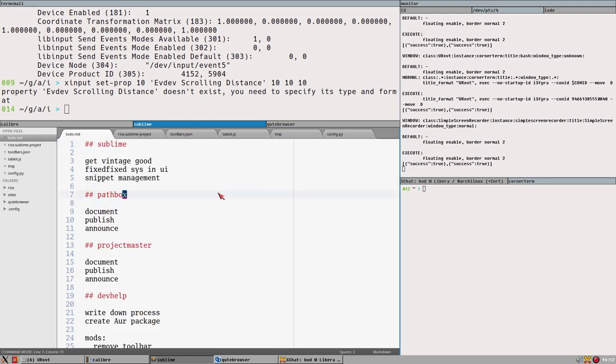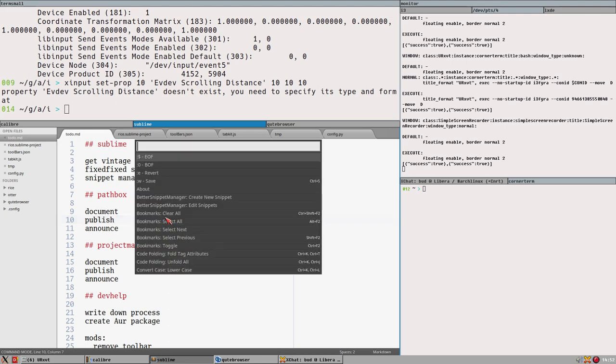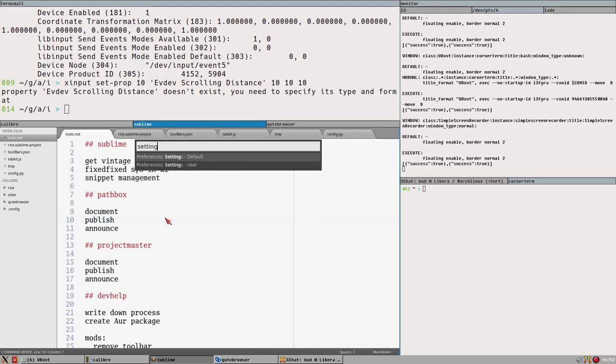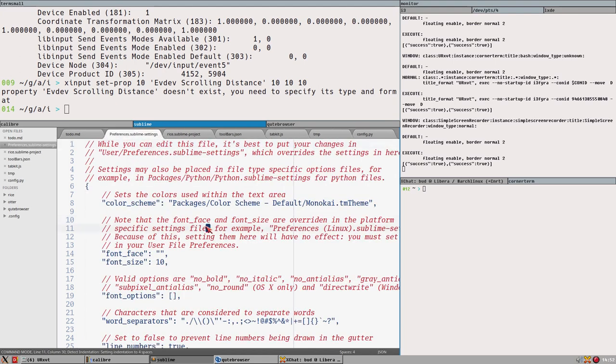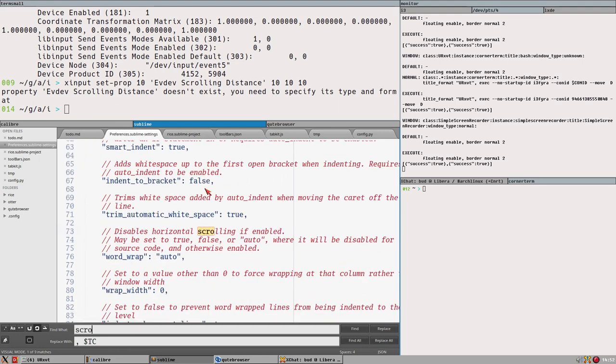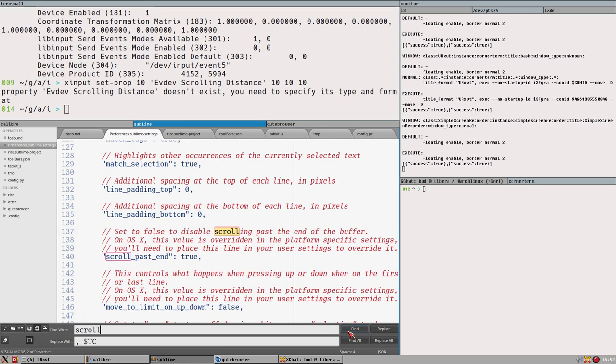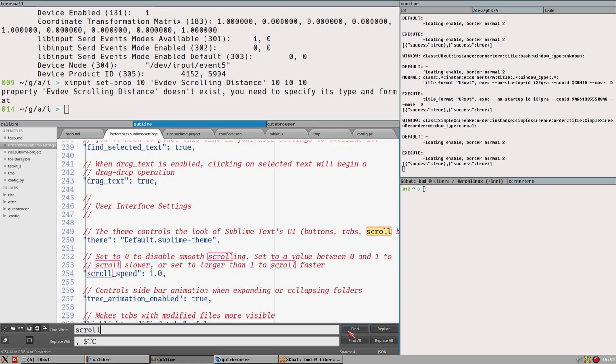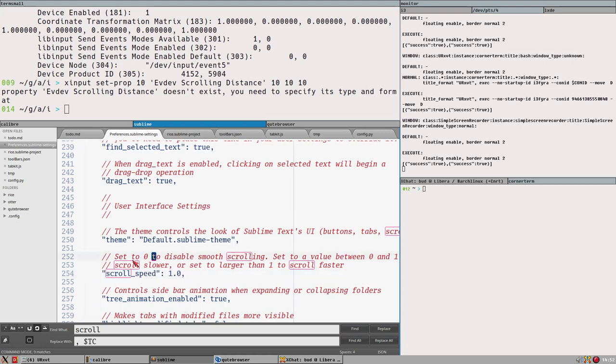Maybe we should look at that first here. God damn it. Give me the settings. Settings, Preferences, default, scroll, find scroll past end true. Here we have something, scroll speed. Set 0 to disable smooth scrolling. Okay, let's try that first.